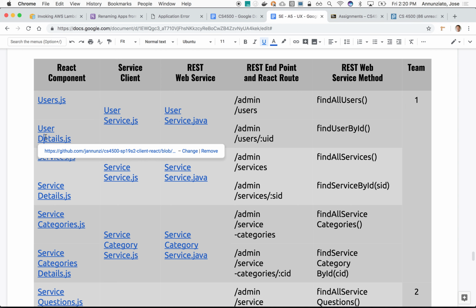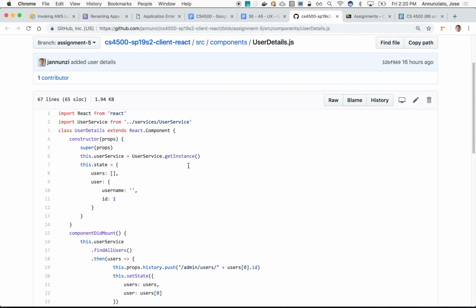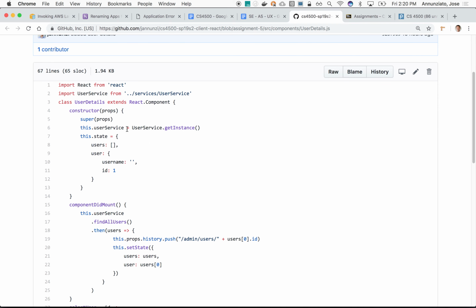Whereas the details might look something like this, where if you prefer rewriting this as a stateless component, go ahead. If you prefer using Redux for state management, go at it. Okay, it's up to you. How many are familiar with Redux? All right, so if you prefer doing that, go ahead and do it that way.